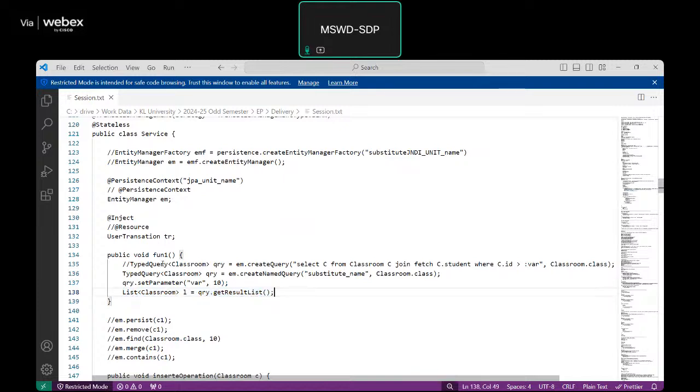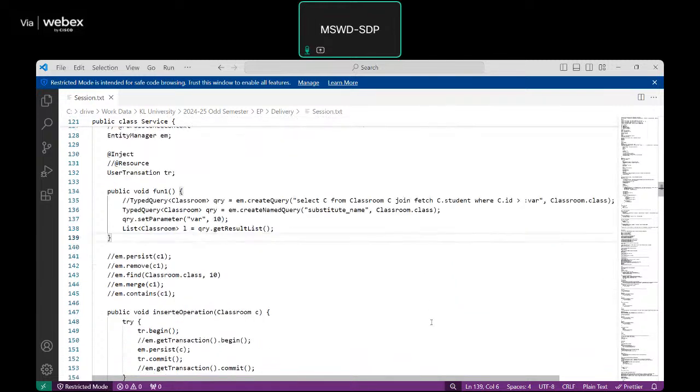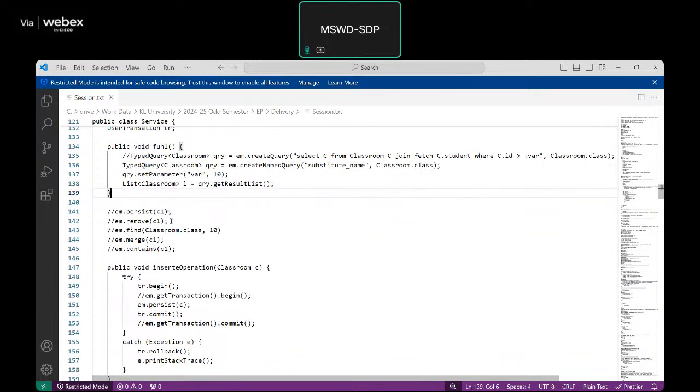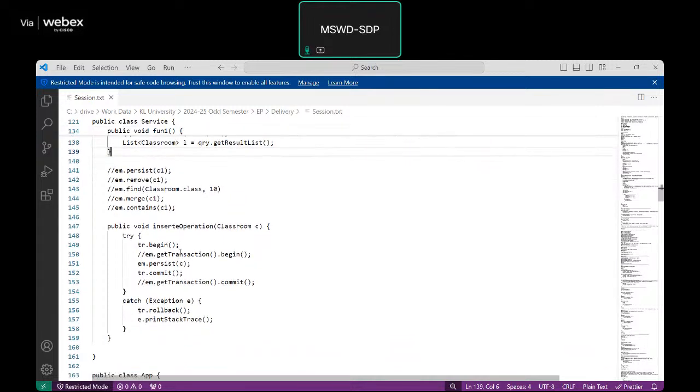Similarly, you can write the query directly. TypedQuery of Classroom, query equal to em.createQuery. Previously createNamedQuery, now createQuery. Then you can substitute the query directly in the first parameter. The second parameter is the class name. Remaining is the same. If you want to do other operations, you have em.persist, remove, find, merge, contains. These operations you will use with the transaction. A transaction can begin, commit, and roll back.